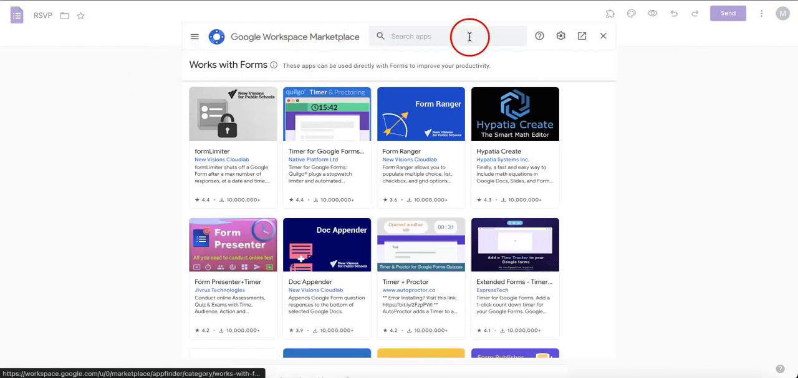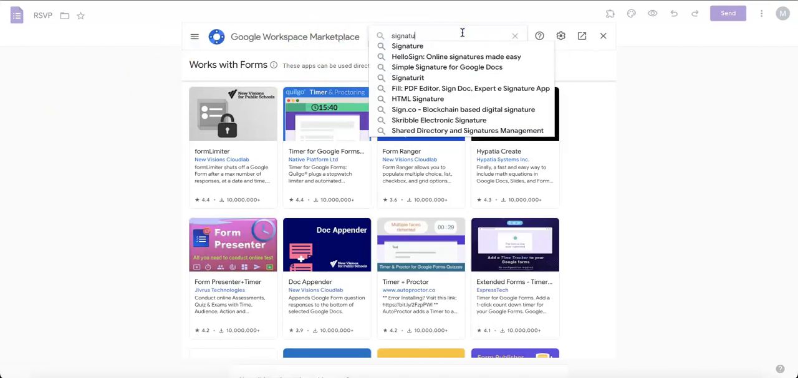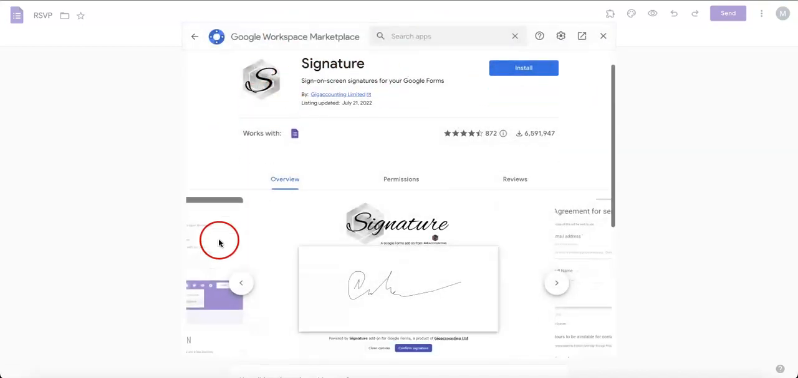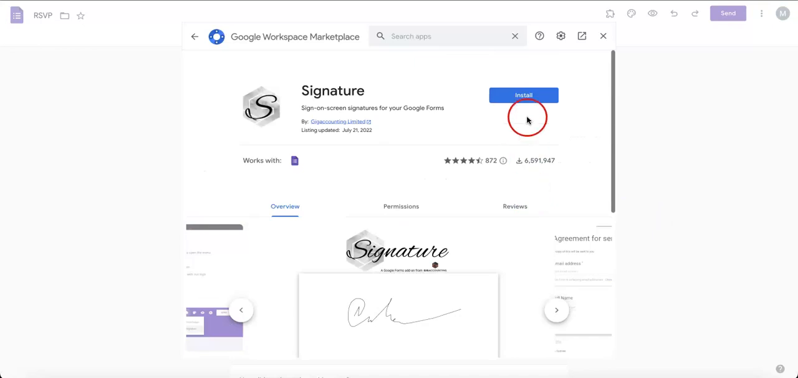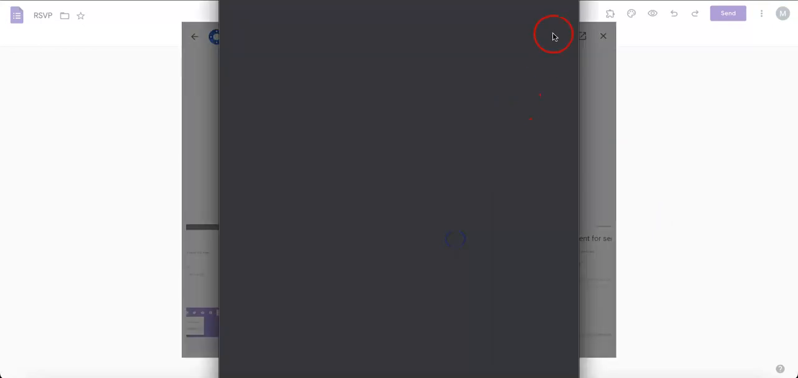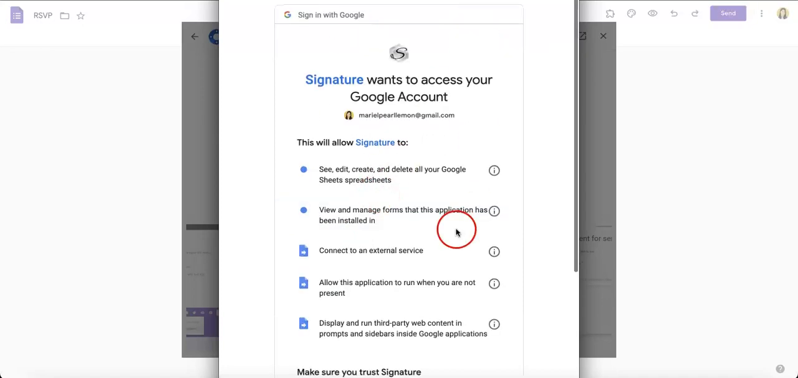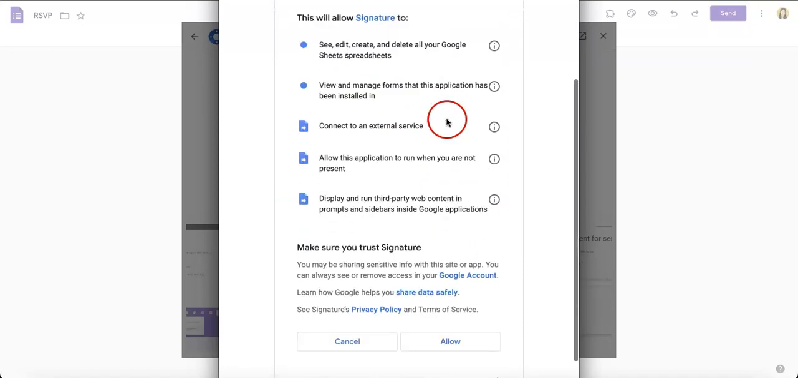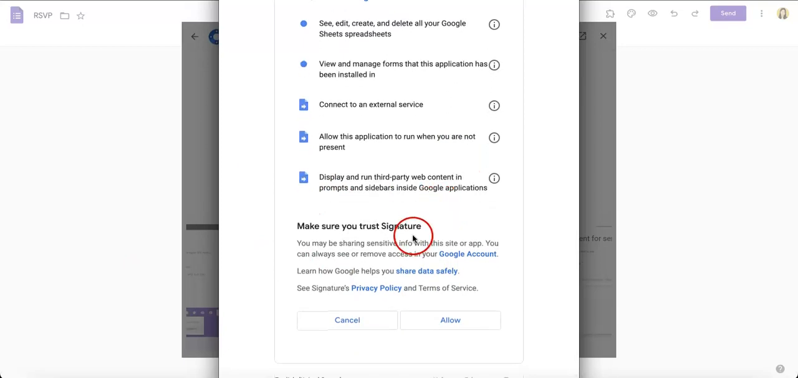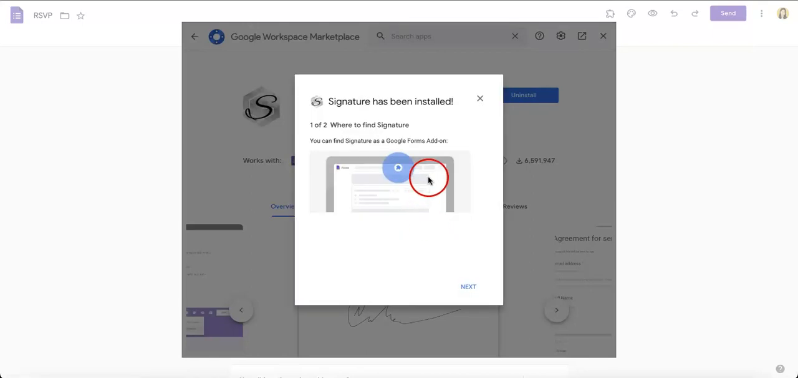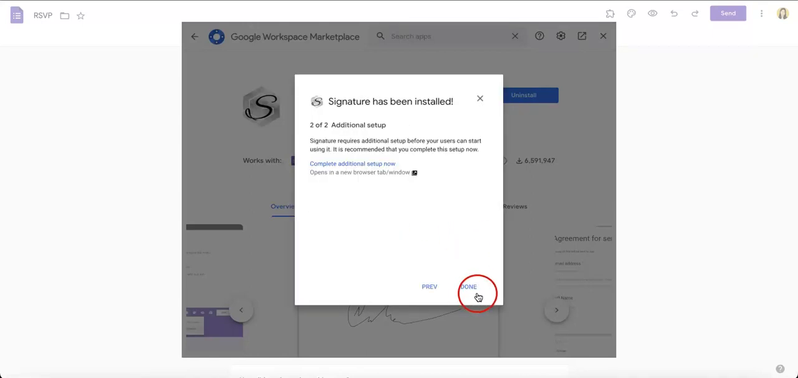As you can see, we're in the Google Workspace Marketplace, and we are interested in finding a signature add-on. And as you can see here, we have the signature add-on where people can create signatures. So let's just install this, hit continue. And once you hit continue, it'll bring you to this page where they're going to ask for permission to connect, view, and edit any of your Google Forms. And if you're happy with their stipulations, you can just hit allow down here. And from here, it's already been installed.